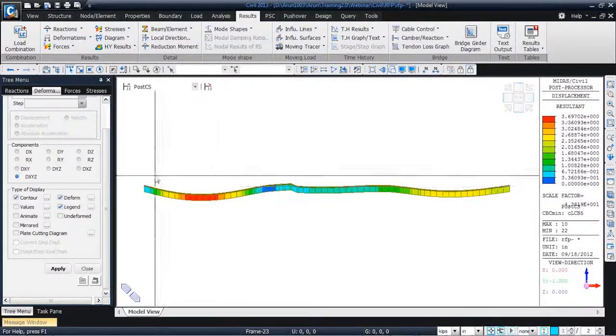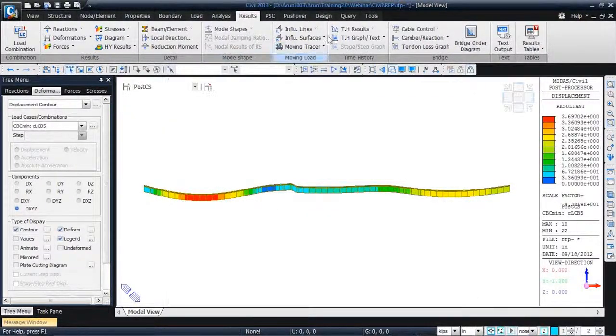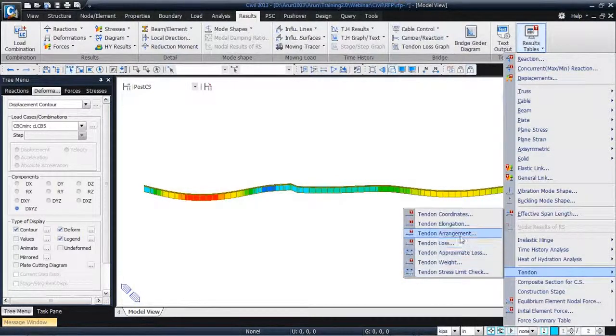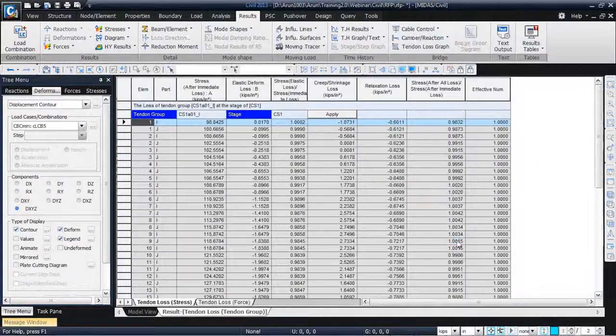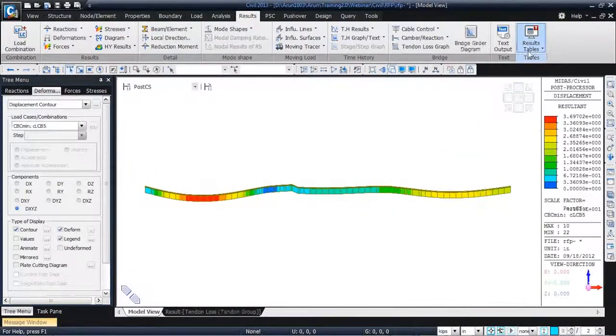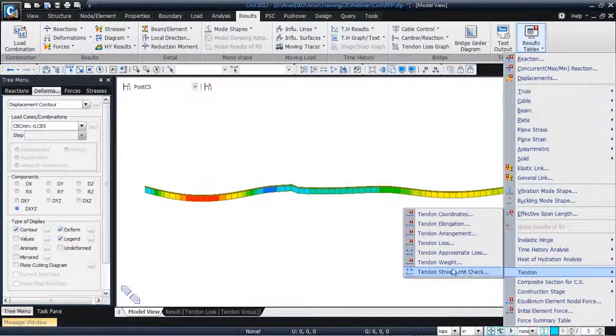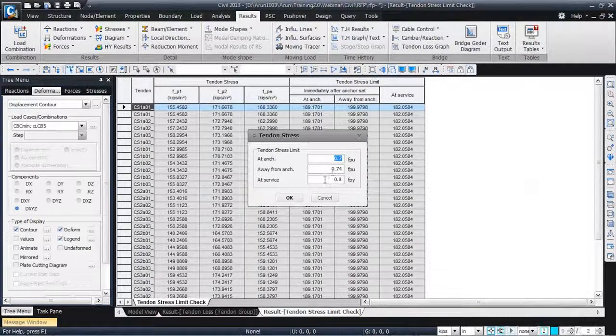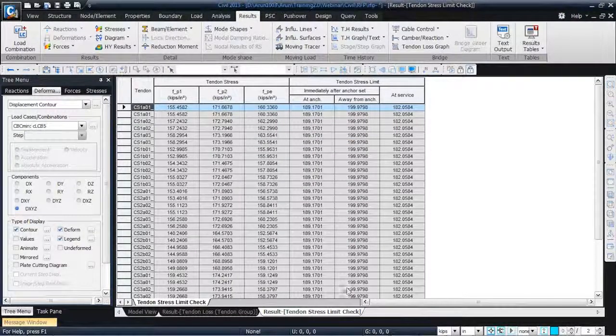Now what I can do, instead of proceeding with the design checks, I can easily go in and check certain things here. So first I can go and check the tendon losses for the end. Then I can also check tendon stress limits. So I can specify the tendon stress limits at different locations. These are the preset values to see if the tendons are yielding or not.